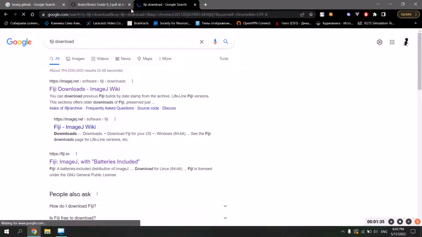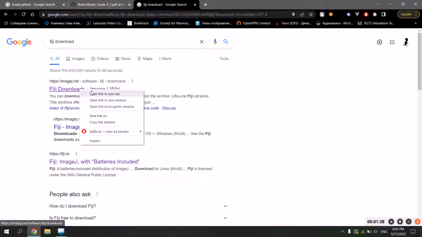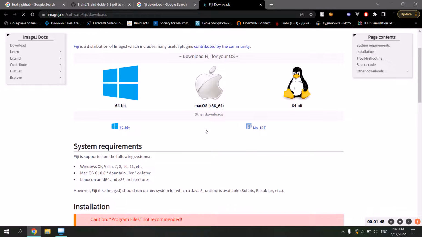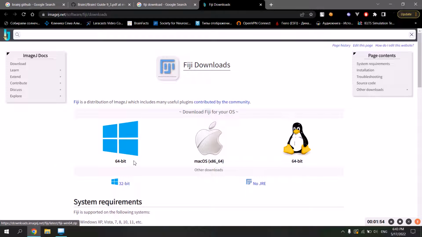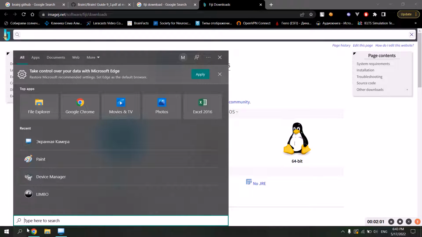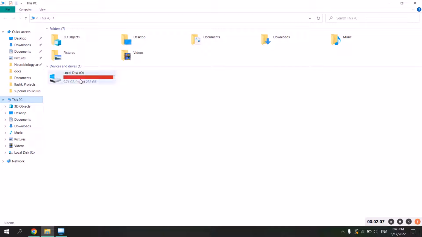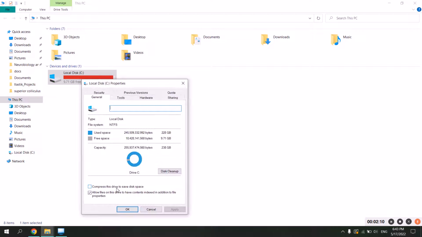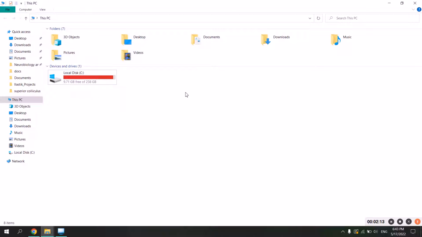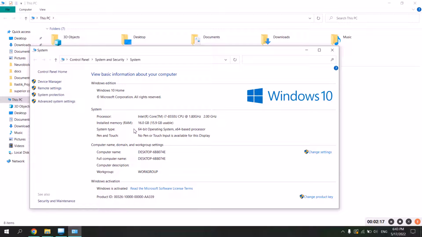Depending on what type of PC you have, you will have to download a different type of installation document. I have 64-bit Windows. I hope you know what kind of system you have. If you don't know, just go on your PC, right click properties, and then you will see here it's a 64-bit operating system.